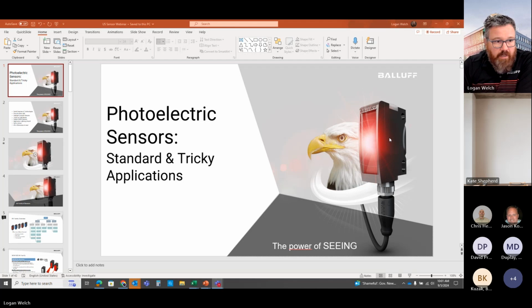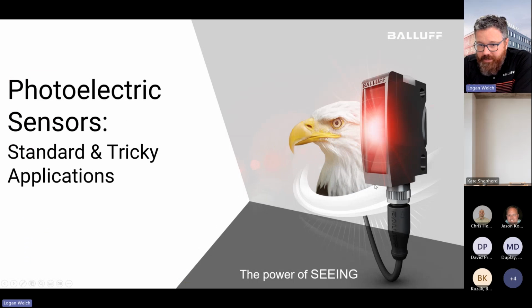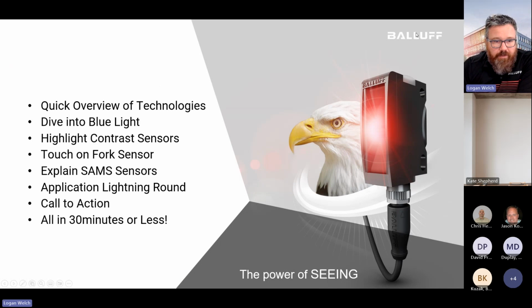Okay, so what are we going to cover today? A quick overview of technologies, to get everybody on the same page, and what makes some technologies more unique than others, some standard. We're going to dive into blue light, which is a little more rare in the photoelectric world, and I'll tell you why. We'll highlight contrast sensors, a great solution for certain applications. We'll touch on fork sensors, and I'll let you know what those are in a minute. We'll explain SAM sensors, and I'll explain the acronym later.